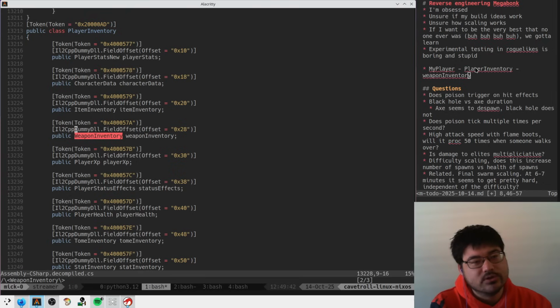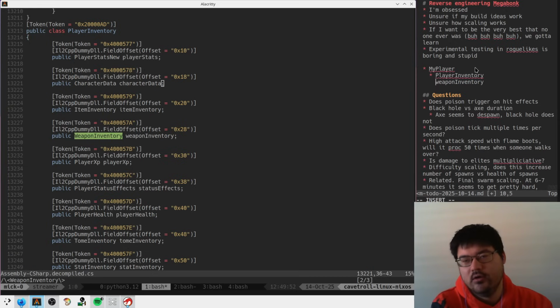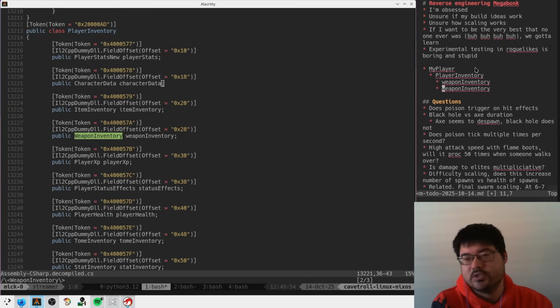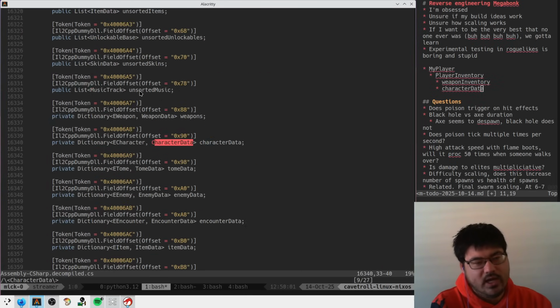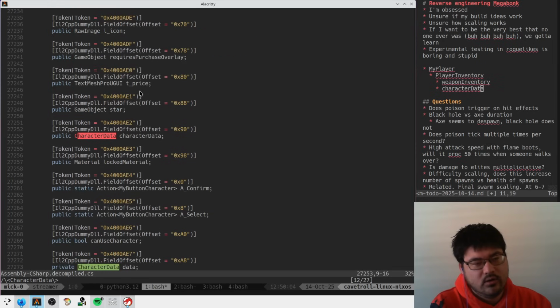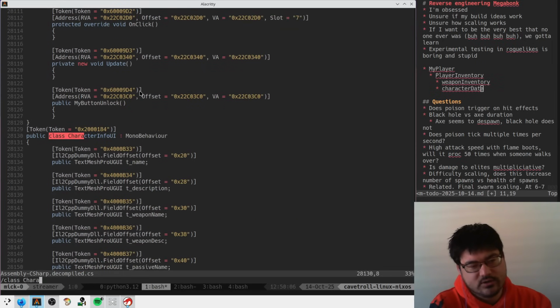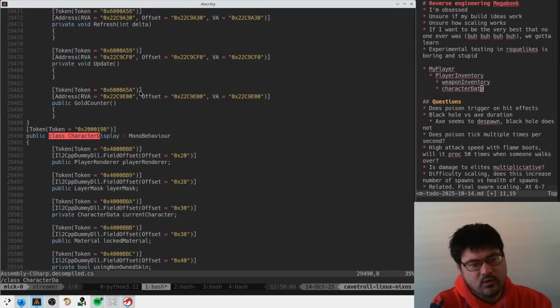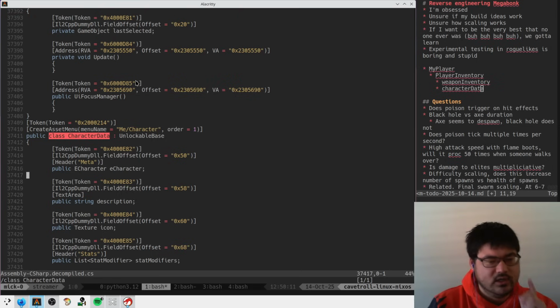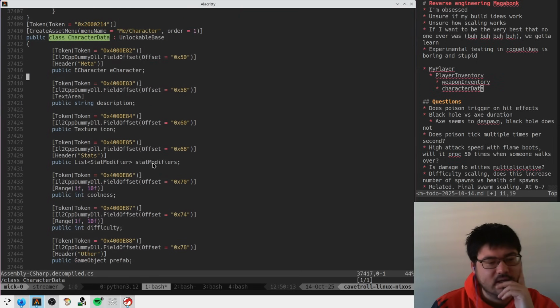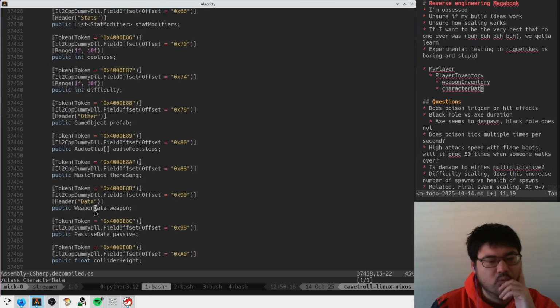Maybe. But then we also saw something in character data as well. Right, so I think we saw player inventory, weapon inventory. But we also see character data in here, which had class character. This thing had weapons in here, right? Or did I make that up? Weapon data, weapon.